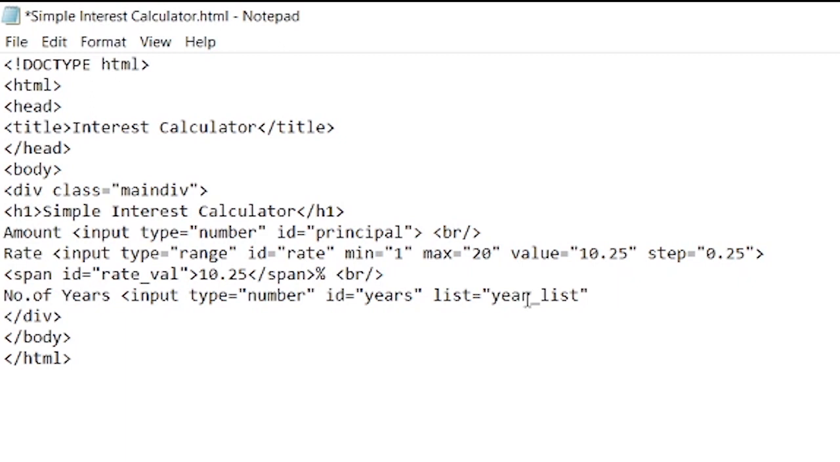So we have lists, we have input type number, id years, and we also have list, which is year_list. So now we want to do something which is actually very necessary here. Here, datalist id equals year_list. So I think you should understand why this year_list makes sense right now. List is year_list. So this year_list is linking to this.